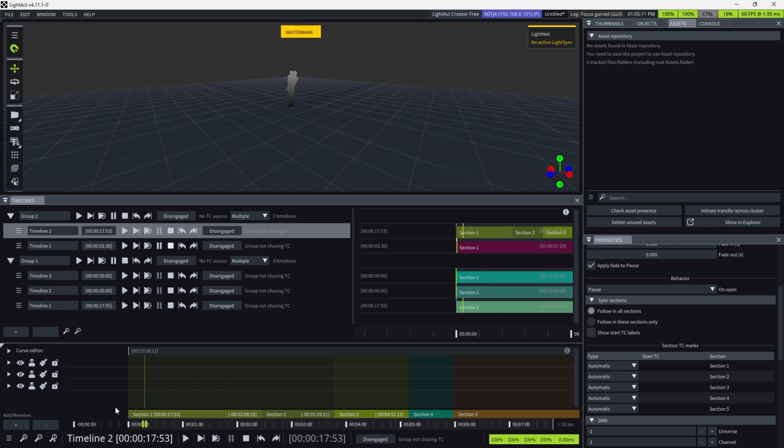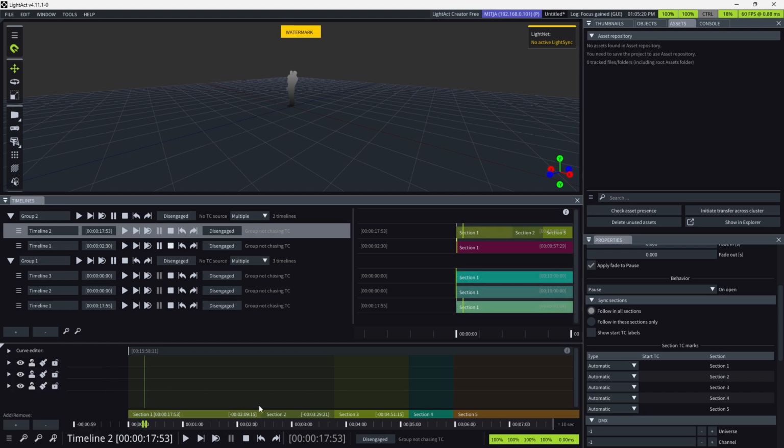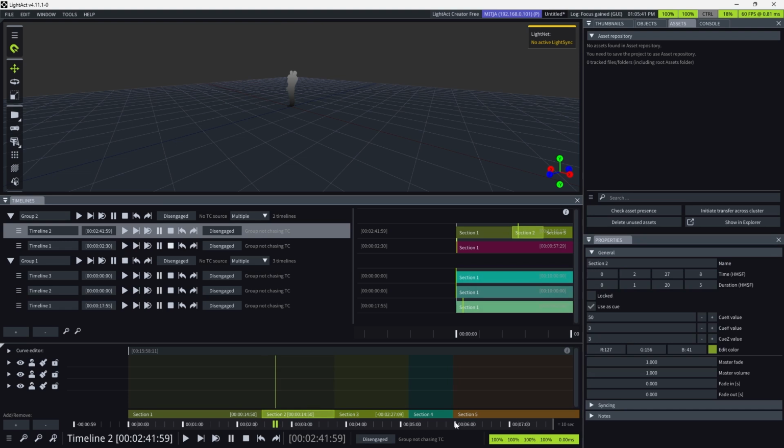Another one is that timeline programming has been improved. You've got the track names here, and then you've got this nice little, we call it semaphore, in the bottom right. This shows the timeline update time. This shows the general volume of the timeline. This one shows the master fade of the timeline. This one shows the master volume of the section, and the left one shows the master fade of the section.